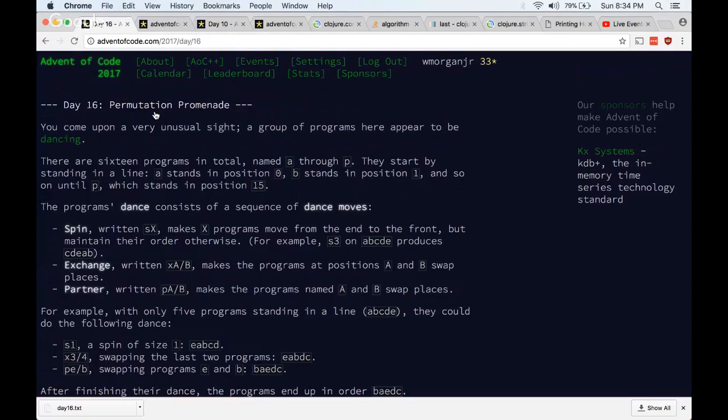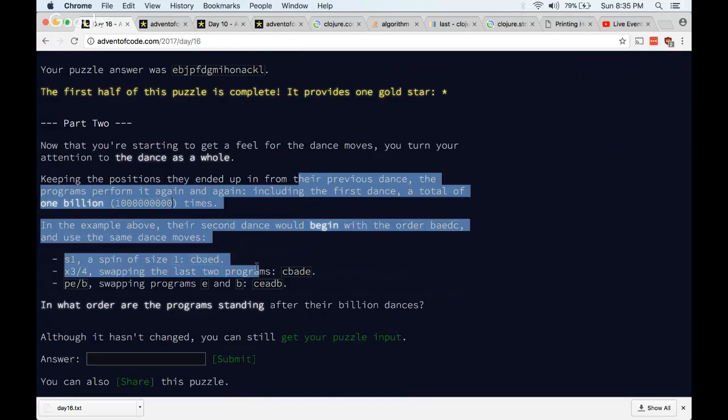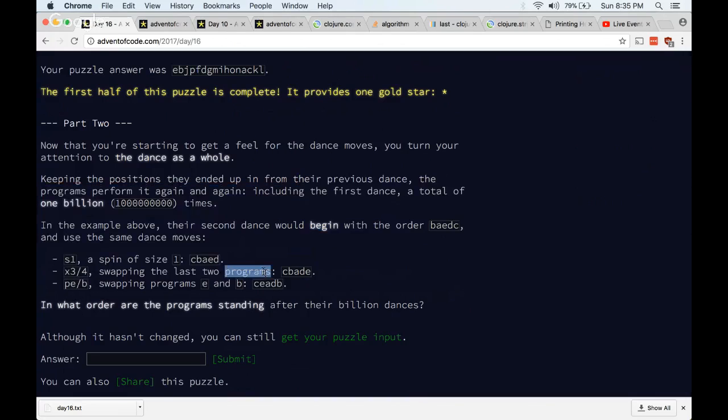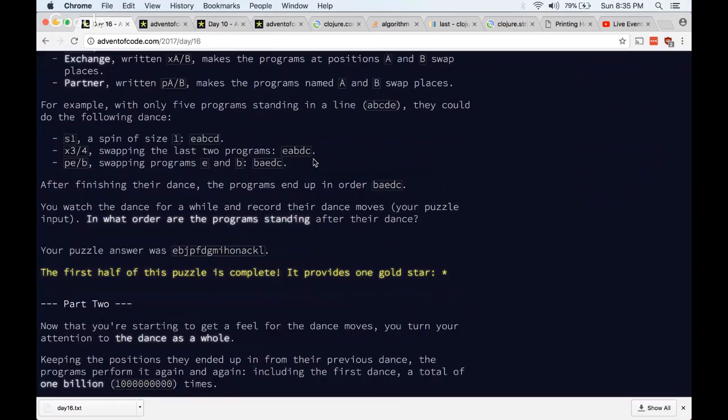All right, second half. Let's see. Get a feel for the dance moves, the dance as a whole. Okay, keeping the positions they ended up in from their previous dance. The programs perform again and again, including the first dance, a total of 1 billion times. Okay, so let's see. So their second dance would begin with this order. Okay. After their billion dances. Interesting.